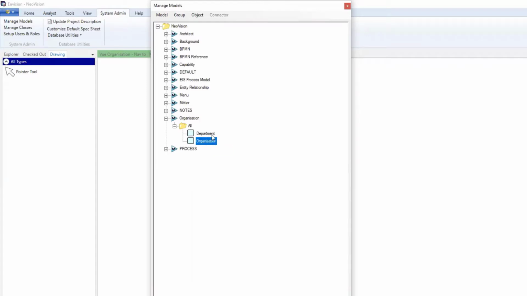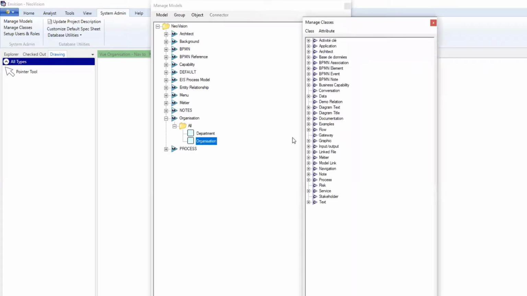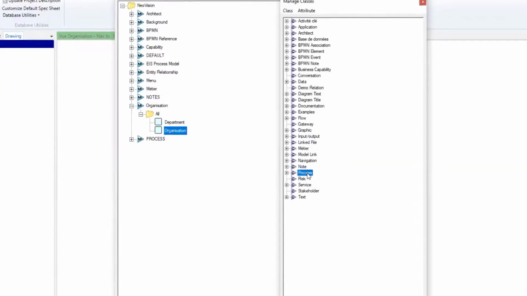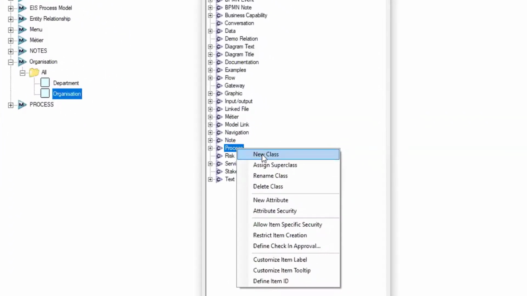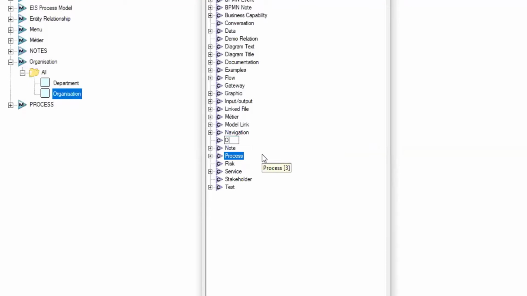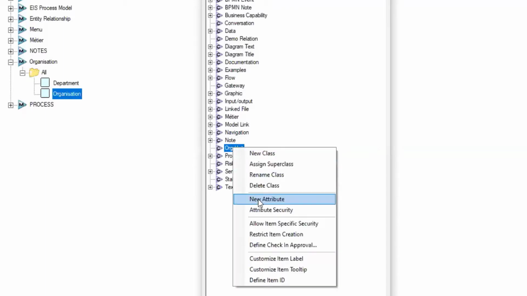Once you've defined the visual appearance of an object, you need to associate it with a class. I'm going to double click on organization to see the list of classes. And when the list of classes pops up, I notice that there isn't really an org unit in my list of classes. So I'm going to go ahead and create one. I'm going to right click anywhere on there and do new class. And I'm going to call this new class org unit because these objects are going to belong to a generic org unit. And now that I have that, I'm going to right click on org unit and do new attribute.